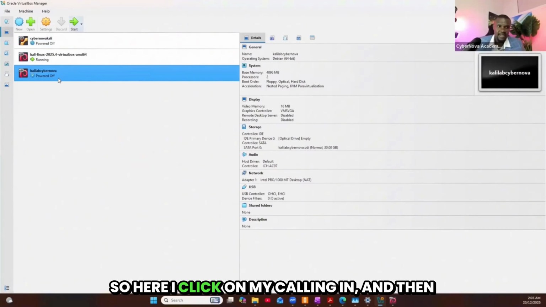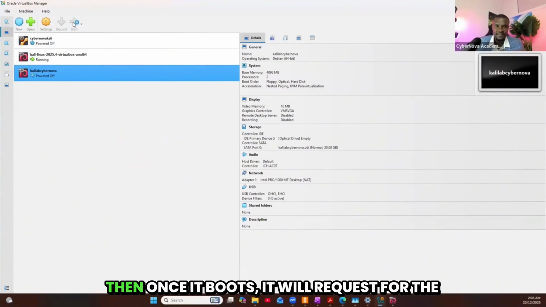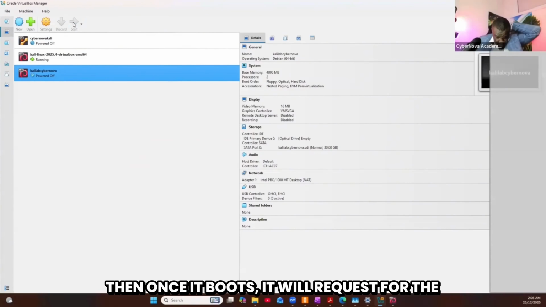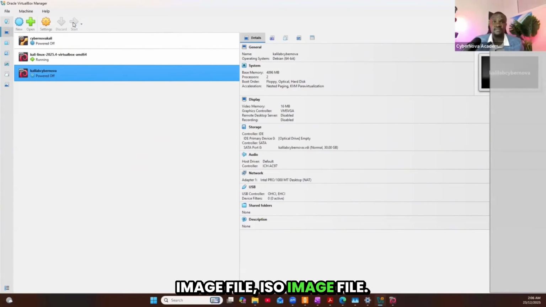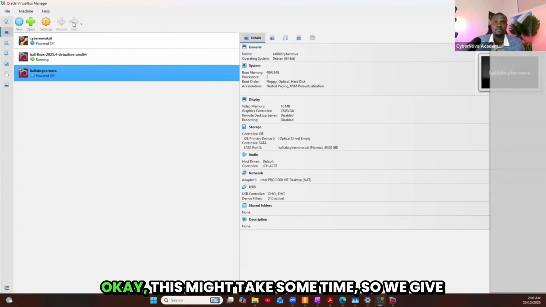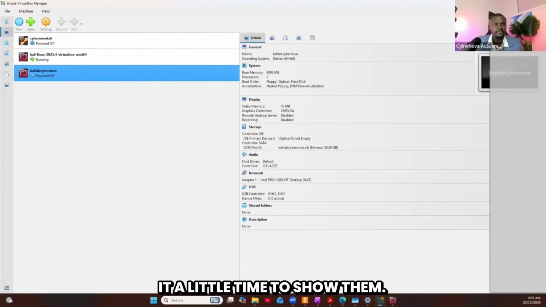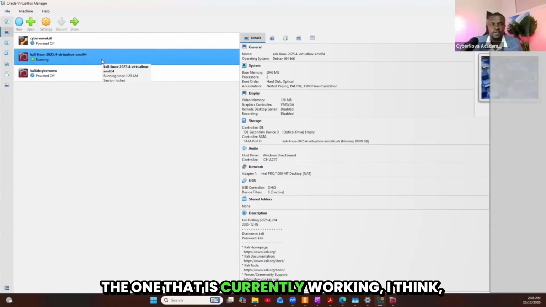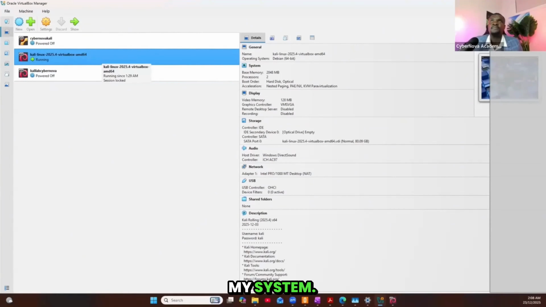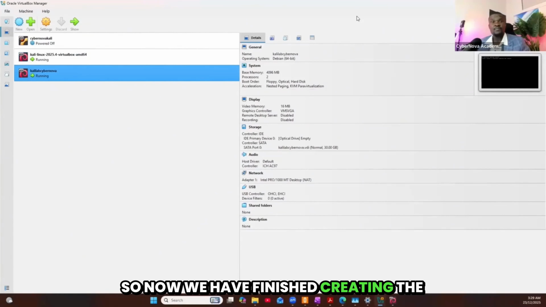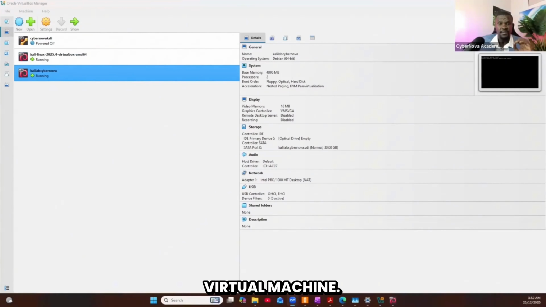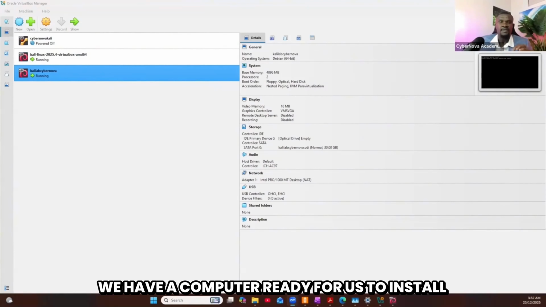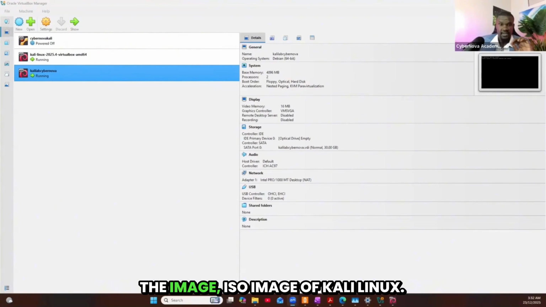So here, I click on my Kali Linux name, and then say start. Then once it boots, it will request the ISO image file. Okay, this might take some time, so we give it a little time to shut down the one that is currently working on my system. So now we have finished creating the virtual machine. We have a computer ready for us to install the ISO image of Kali Linux.